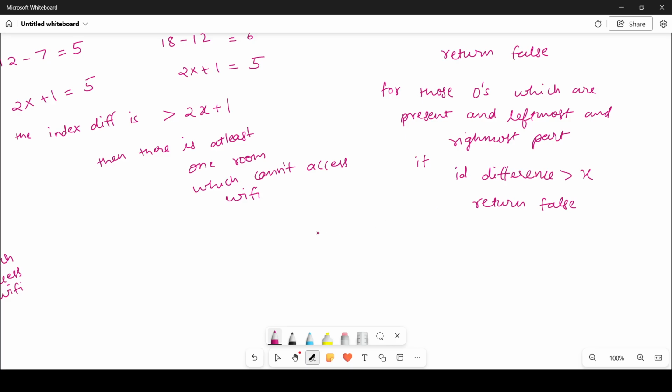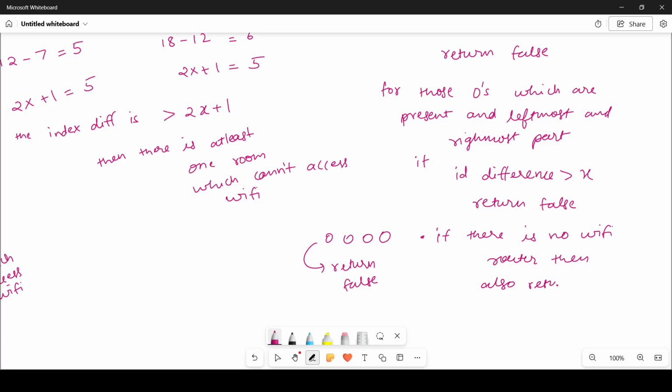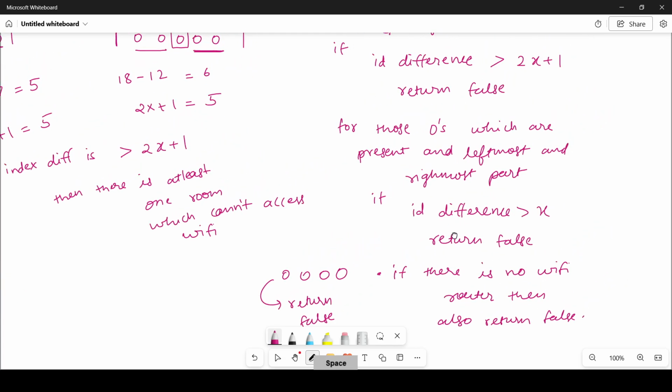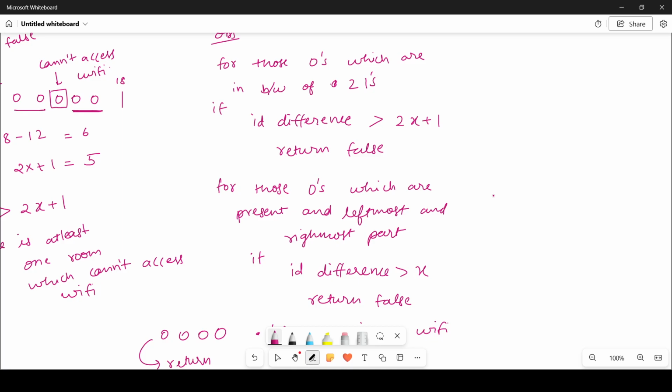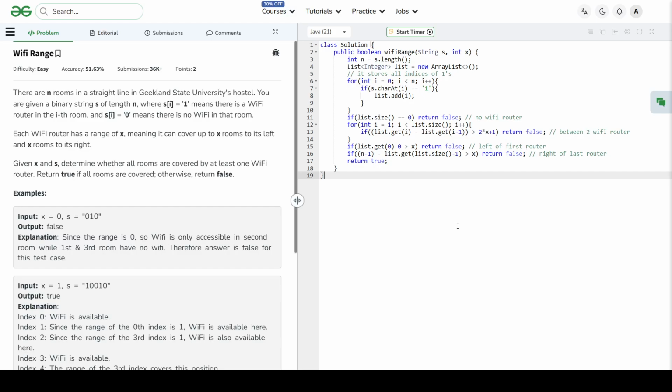What happens if there is no Wi-Fi router like this? This should also return false. So the other case is, if there is no Wi-Fi router, then also return false. I hope you got these three conditions very well. I will do the same thing in my code also. Let's jump to the code.